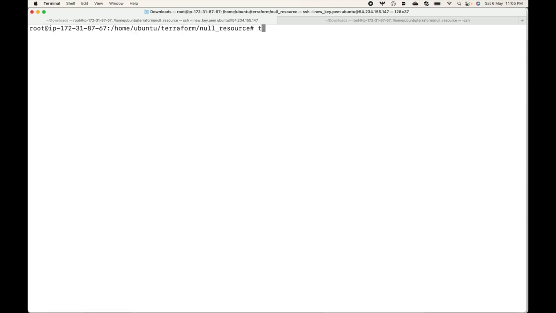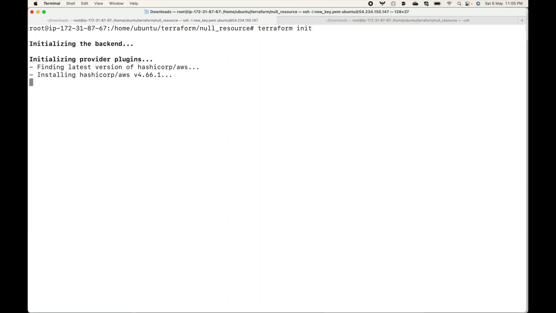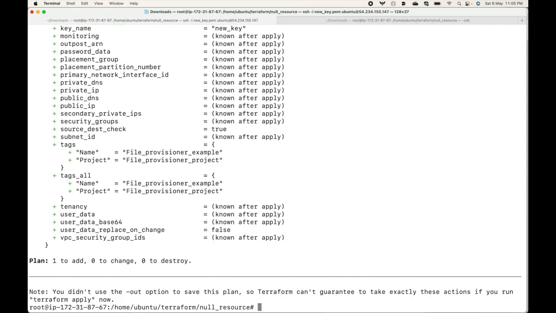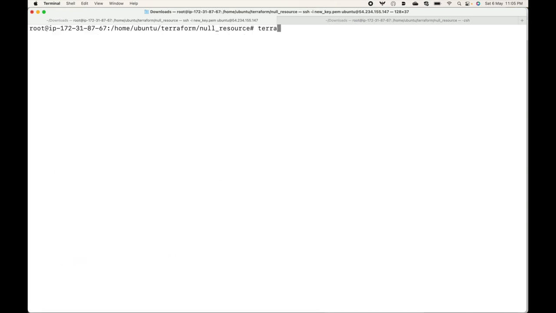So let me quickly initialize this. And once initialization is done, we will generate a plan, which will show that we are going to create one resource, which will be the EC2 instance. So let's wait for the plan. Here, that's the plan, one to add. And now let's apply this. So terraform apply, and I'll auto approve this to save some time. This will go ahead and launch one EC2 instance for me.